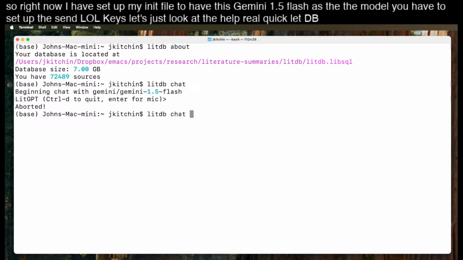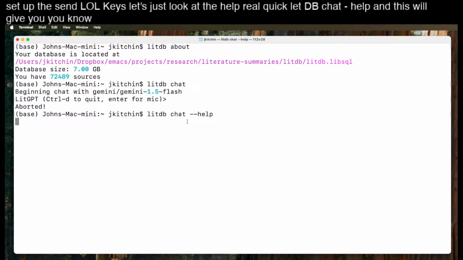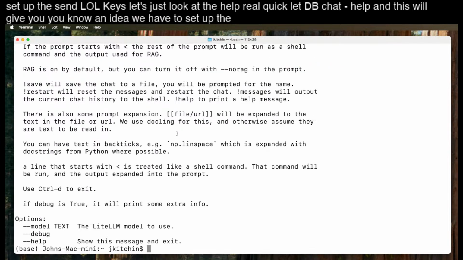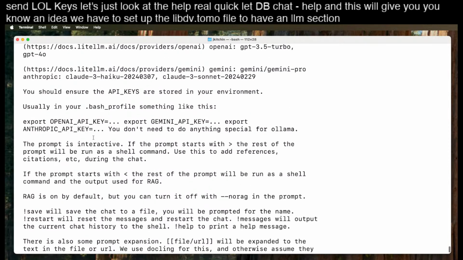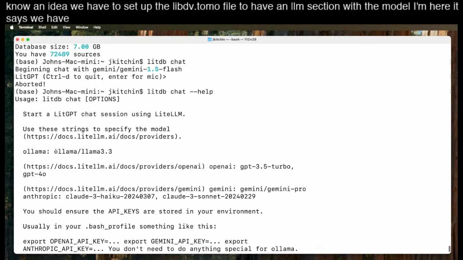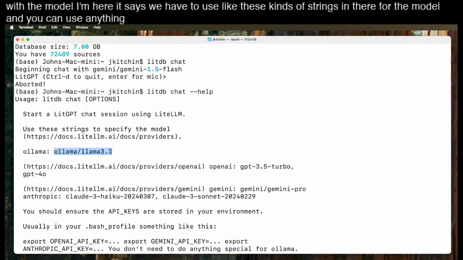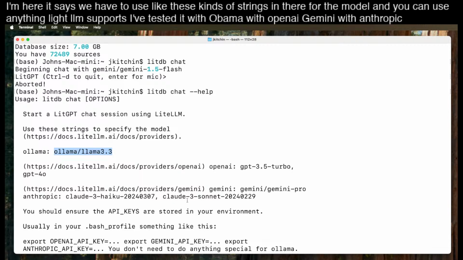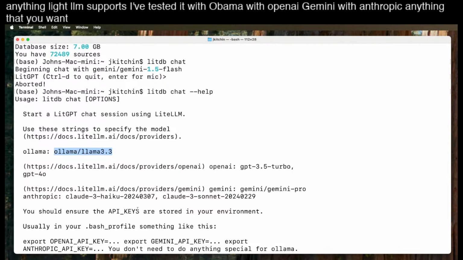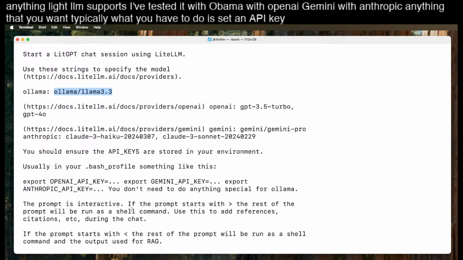LitDB chat --help. And this will give you an idea. We have to set up the litdb.toml file to have an LLM section with the model. Here it says we have to use these kinds of strings in there for the model, and you can use anything LiteLLM supports. I've tested it with Ollama, with OpenAI, Gemini, with Anthropic, anything that you want. Typically what you have to do is set an API key somewhere in your init files.